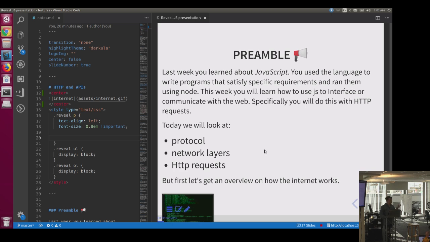So last week we were just doing JavaScript fundamentals. We learned how to write programs that satisfy specific requirements, and we ran them within the Node environment. This week, we're going to be starting to add the web into web development. HTTP is the main way that we'll be communicating across the internet, across the web, and it adds the communication and a lot of the functionality to our web applications. Specifically, we're going to be looking at protocols, network layers, and HTTP requests.